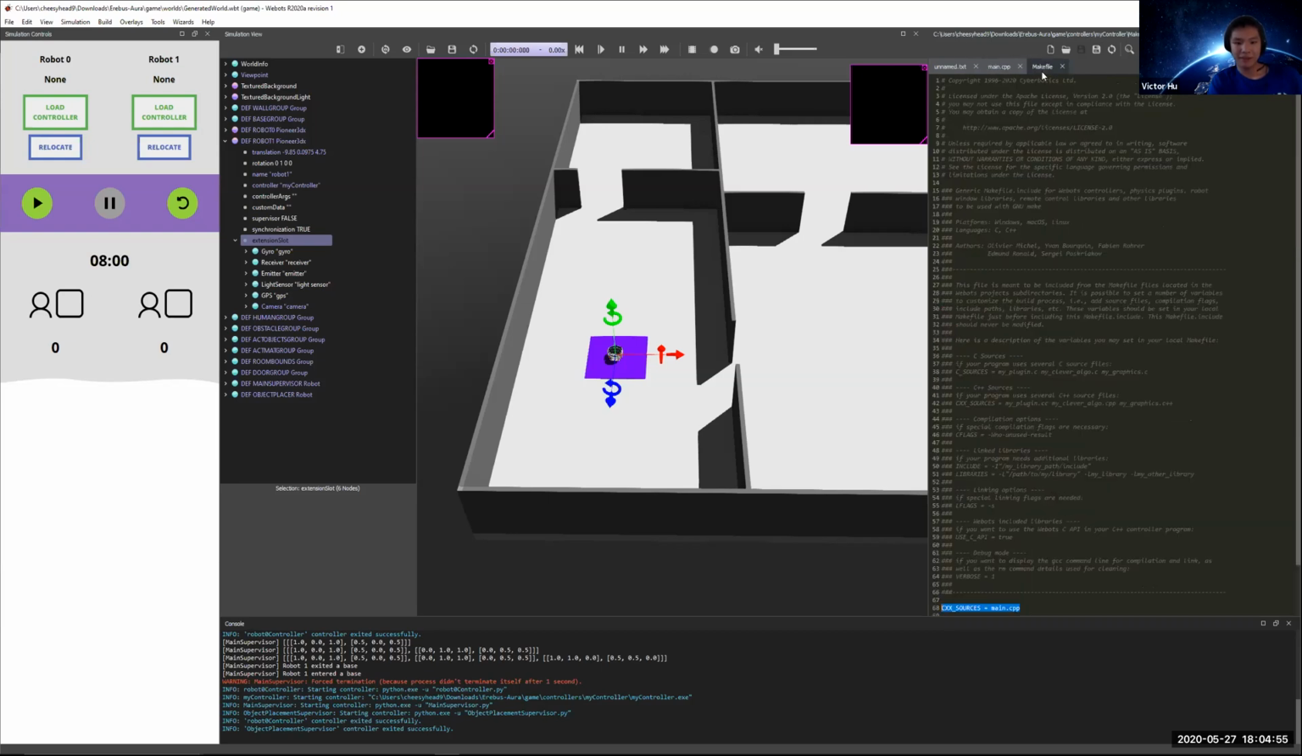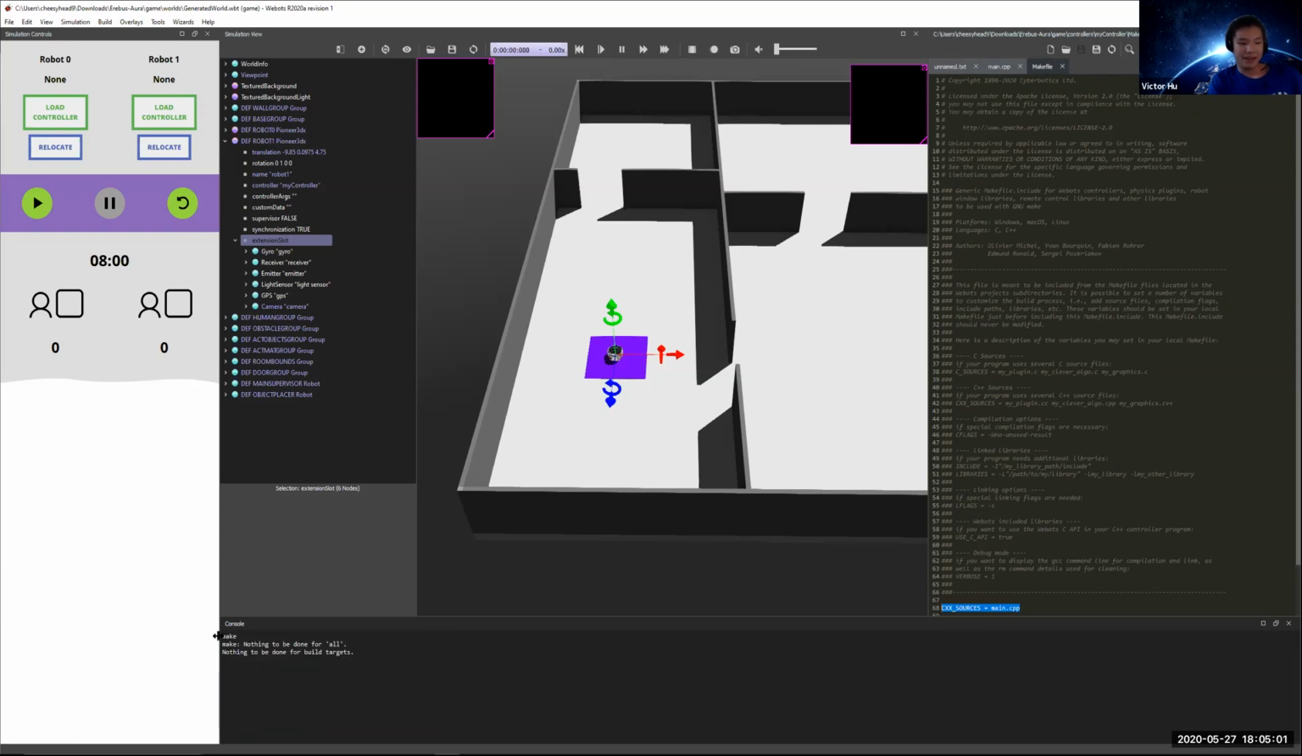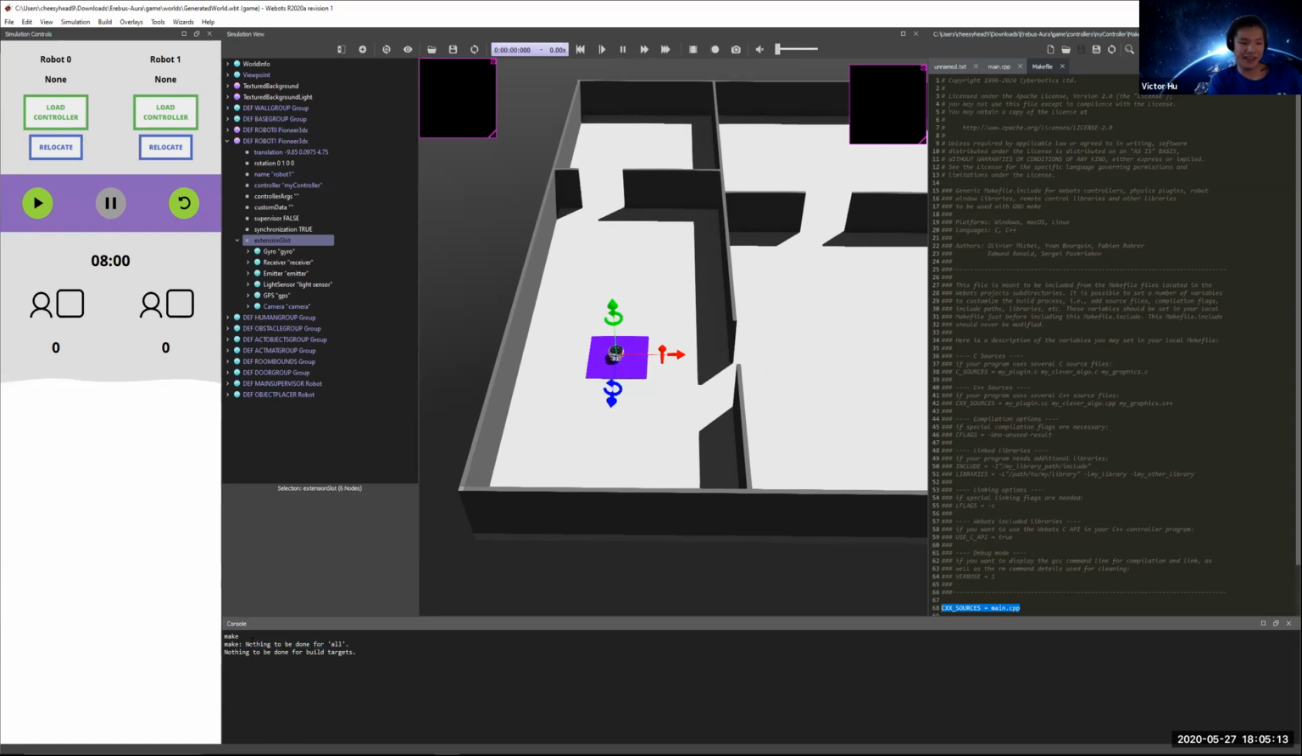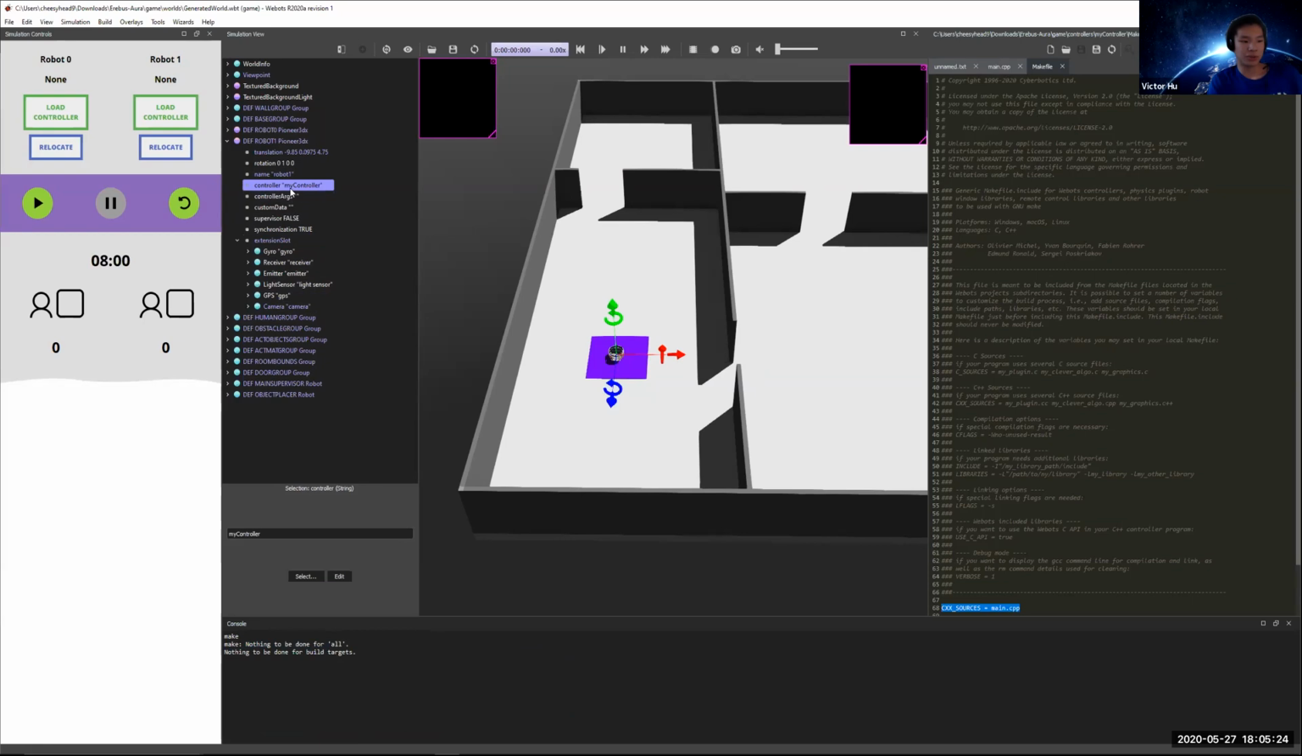And once you do that, you can just hit the build button and it's going to call make within the console. And since this is already a built project, it's going to say there's nothing to build. If this is your first time building a CPP file, then it's going to compile and link the program, and it's going to produce your executable. So after you do that, make sure that your controller is set to the controller you just created. So for instance, mine is set to my controller because in our video demo, the controller we created, I named it my controller.